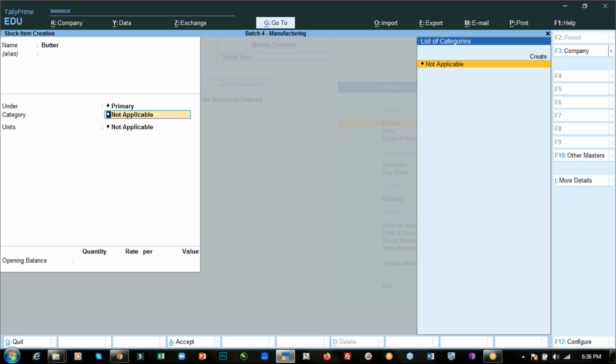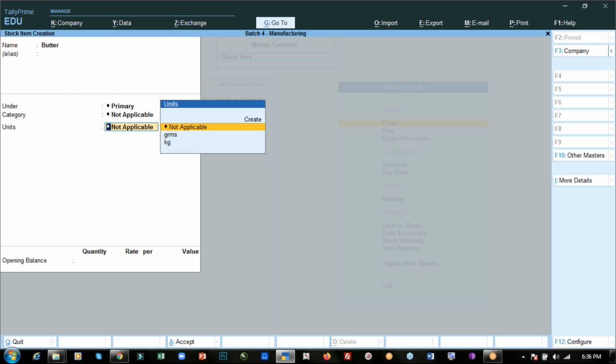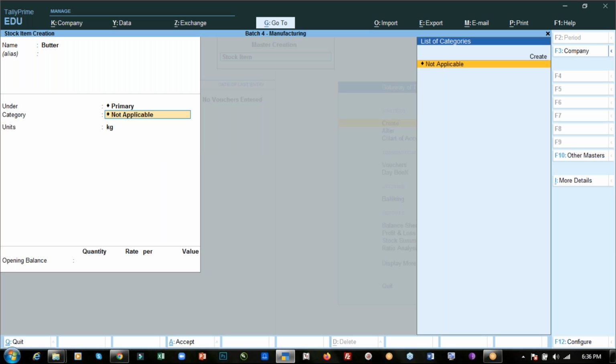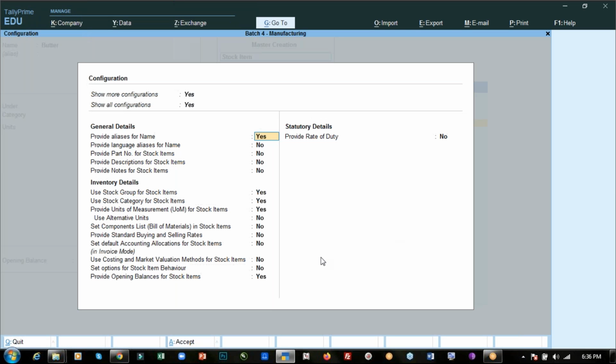Group is not available. Category is not available. We can skip these. Unit. As I said, main unit will be the kg. So select kg first. Then you can see it is not showing the alternate unit option, because first we have to activate the option as well. To activate the alternate unit option, you can click on this configure option and activate this one, use alternative units. Make this option yes and save this. You can note how you have to activate the alternate unit: in the stock item creation, press F12 and activate this feature.